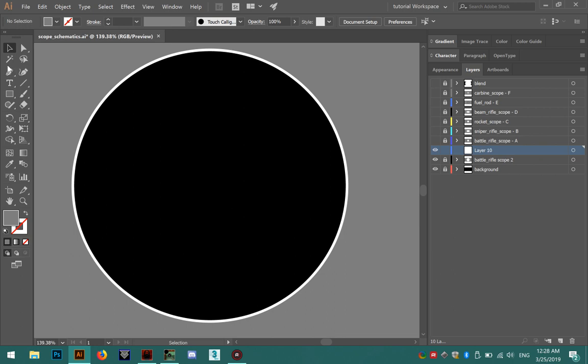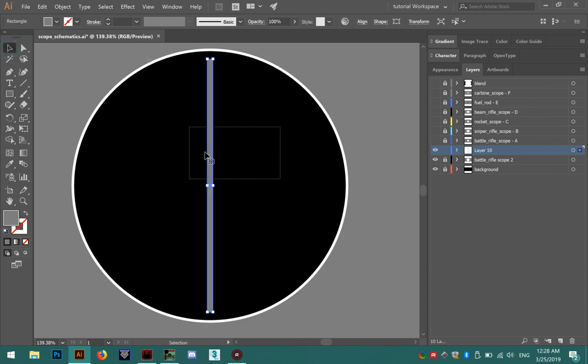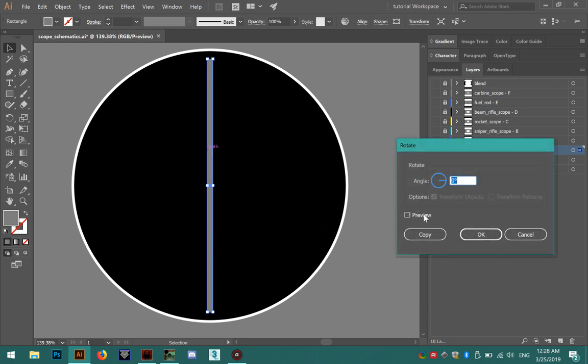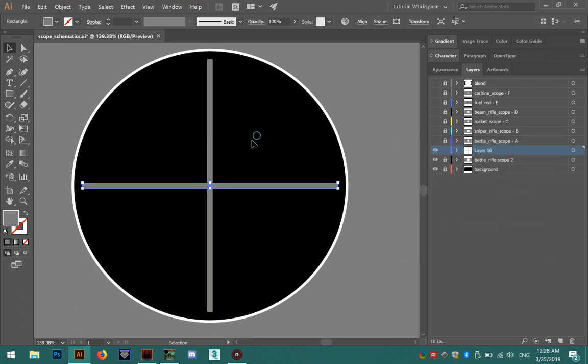So I'm gonna go in. You can draw this however you want, whatever method you have for drawing. Just use whatever is best for you. I like to draw things by making shapes. Let's see. Rotate that, preview, rotate it by 90 degrees, copy it.